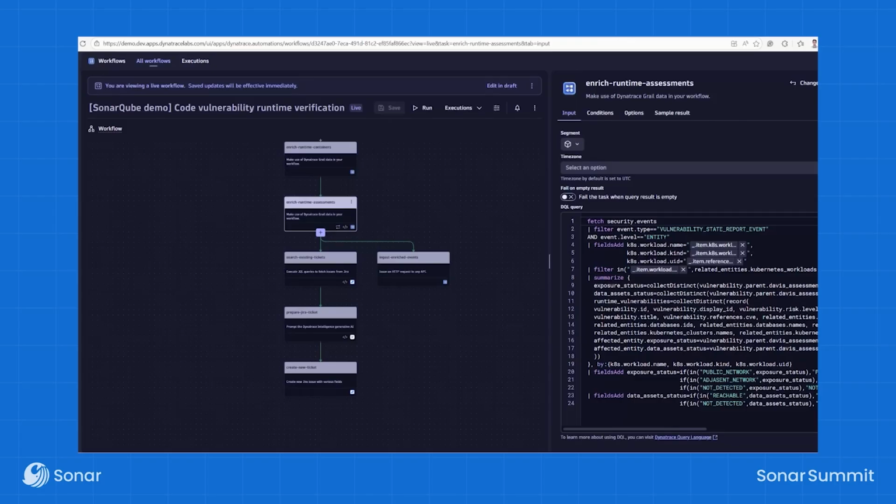And this information is very useful when prioritizing the vulnerabilities. So what this workflow does, it also adds the context about the exposure status, whether it's public internet or not, and the data asset status and accessibility. Then what happens next is that we ingest the enriched events back into Dynatrace so that we can later also work with those enriched events, and I will show in a second how. And we also want to create a ticket.